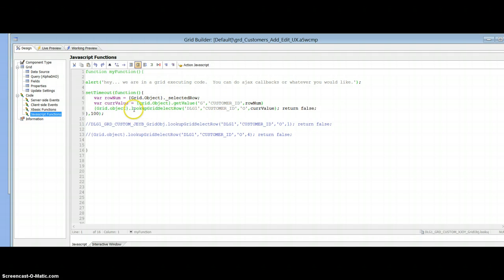And then look what I'm doing. I'm calling alpha's function that they were calling before, that we're overriding. Now I'm going to call it lookup grid select row, and I'm passing back exactly the same stuff that alpha's passing back, including the O, which I have no idea what it is, and I'm passing in the current value that I just went and got. And I'm doing a return false.